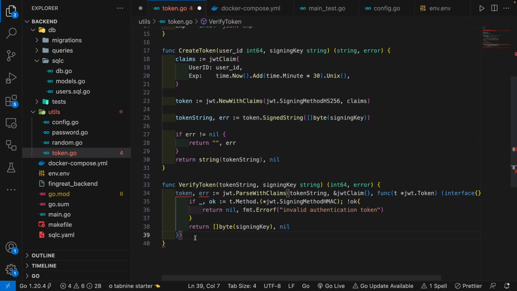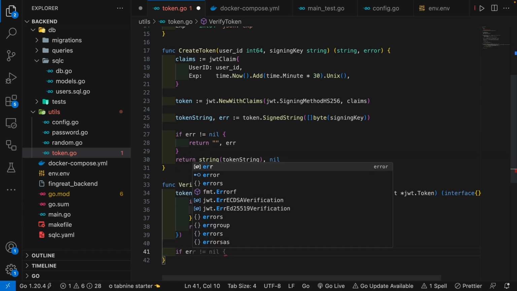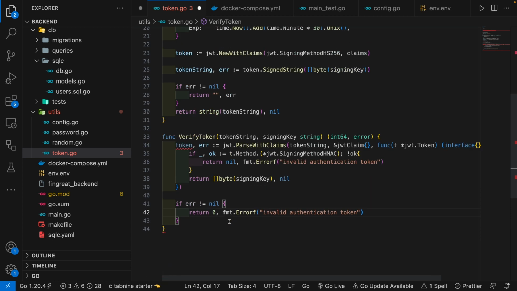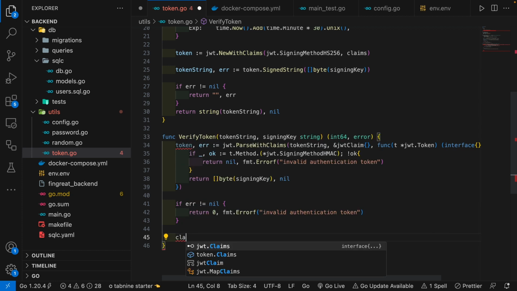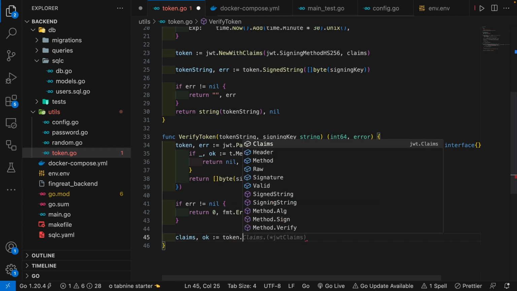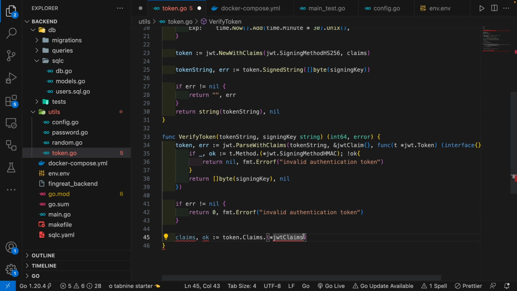So again, if the error exists, so if error is not nil, you just want to return the same thing. So we are going to return 0, then this. So we are returning 0 because this is expecting an int64. Then next, we can obtain our claims from the token. So here we're going to have claims, comma, okay, from our token.Claims. Then we are going to bind it to our struct claim, okay, like that. So again, if it's not okay, it means there's an issue with the token again, then we can return this.